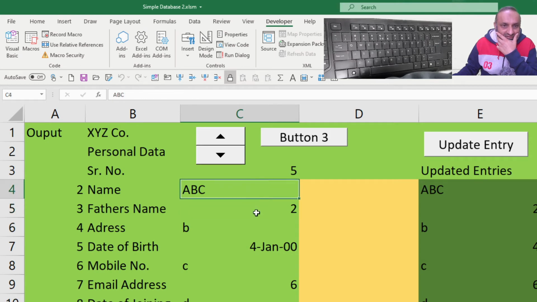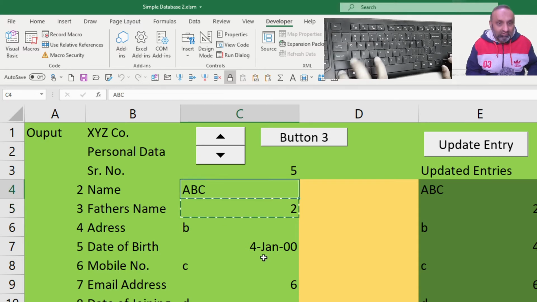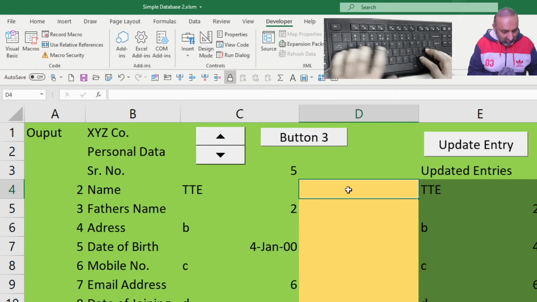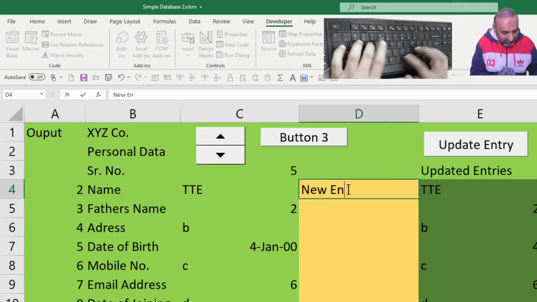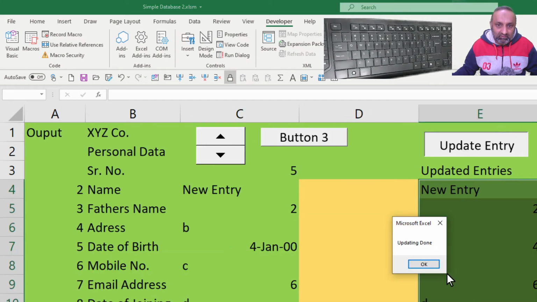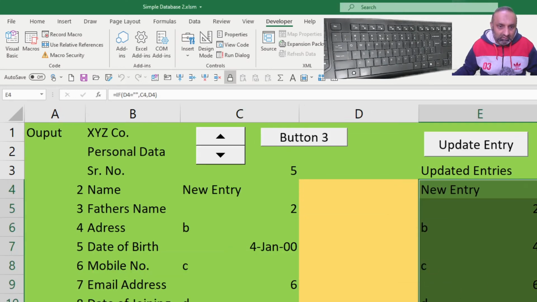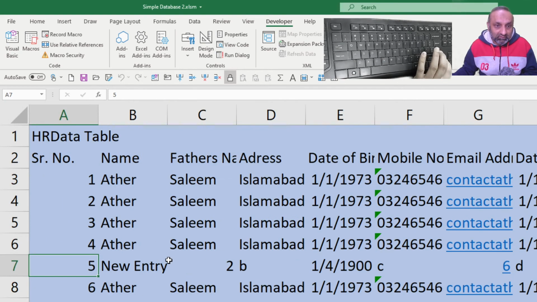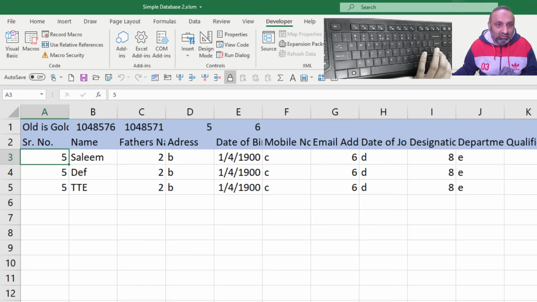Did I change here? Let me copy this. New entry, update. Okay, in HR data, I have this new entry. And what about my old entries?